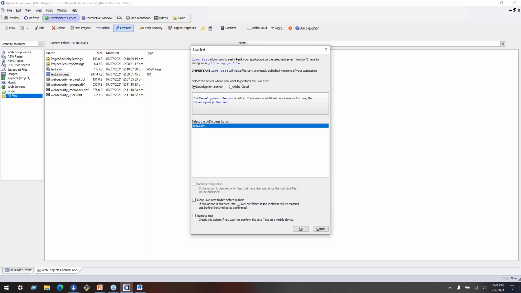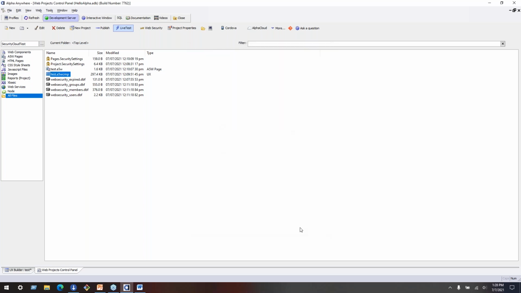This does require a server. Fortunately, there's one built into your IDE here. But what this does is it just publishes everything either locally or up to Alpha Cloud. Click OK. You have to have an A5W page. If you don't have one, you can create one from within your UX component. There's an option to save page, and we'll take a look at that after this finishes.